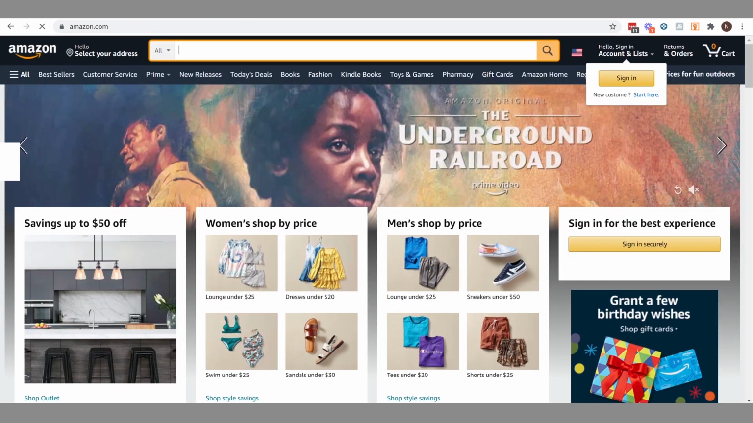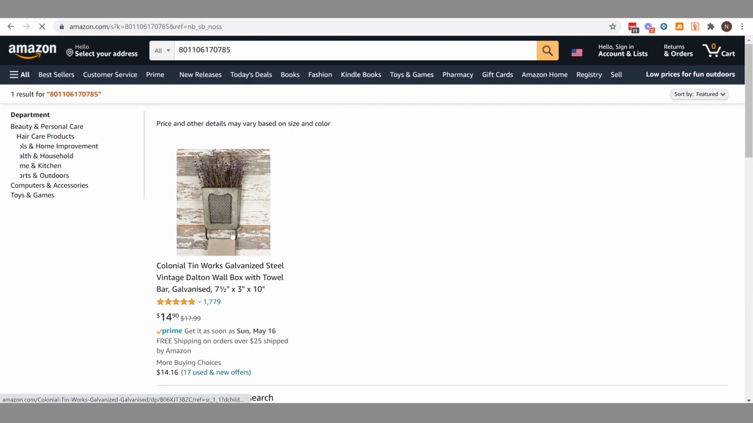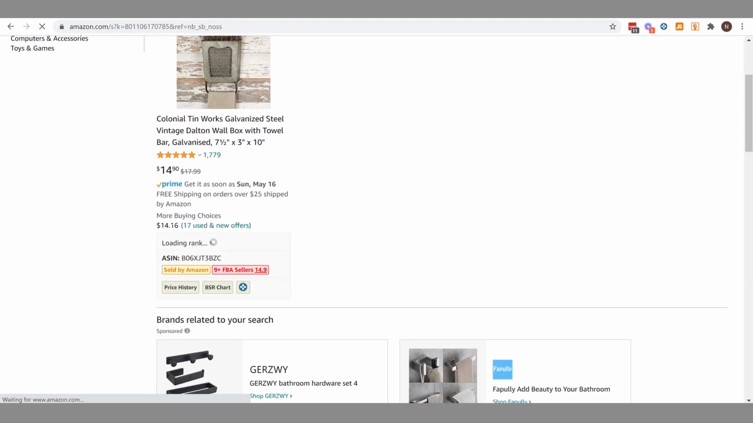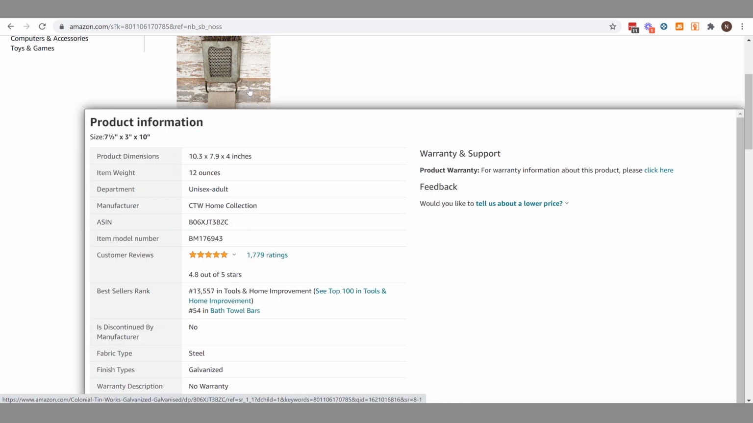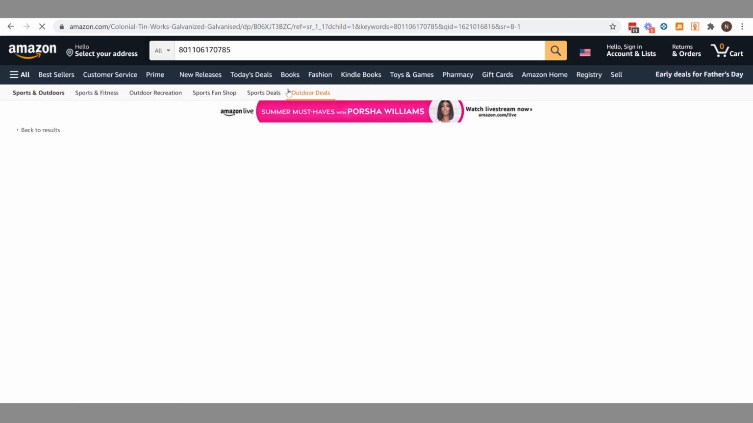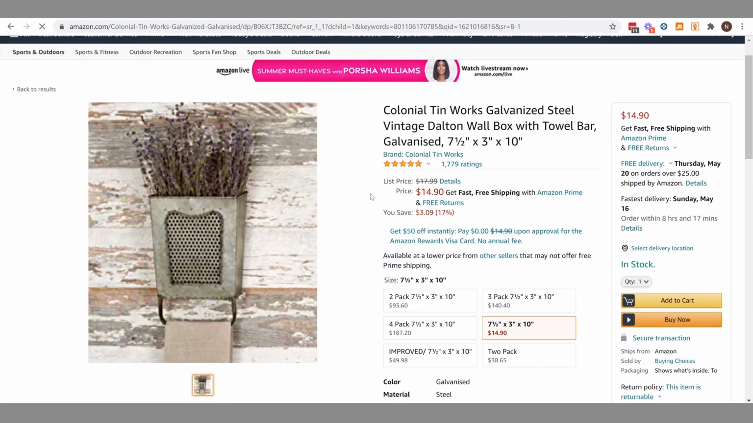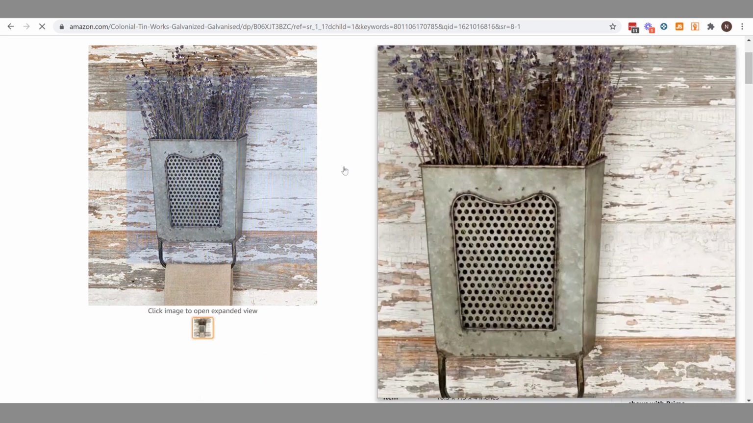I'm going to take the item identifier and paste in the UPC code. Then Amazon is going to find that item. It's going to find the listing that matches that UPC code. Here we have that listing. We see it says more buying choices from 17 used and new offers, which means 17 different sellers are offering their product on this listing. So 17 people have this exact item.